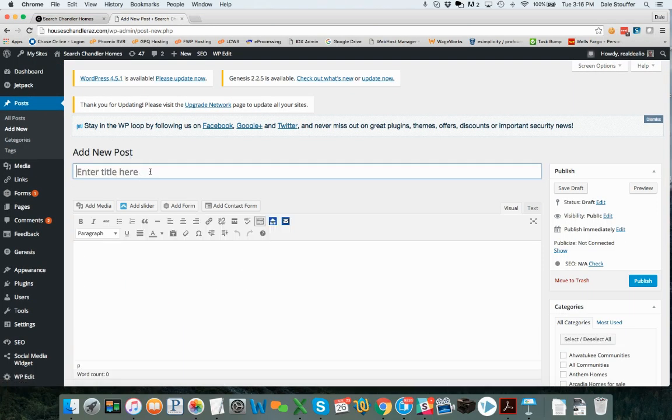And I'm going to put in here, actually, let's do it this way. Homes for sale in Warner Ranch with 3 or more bedrooms. And that's all I'm going to say. I'm going to put in a brief description.